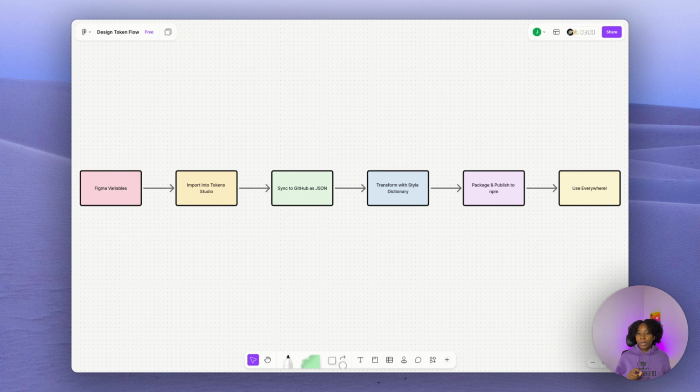Now, for our workflow to be effective, we have to set up automated deployments to the package. What do I mean by this? When a designer makes a change to the tokens and pushes to GitHub, that should also trigger a deployment of a new version of the package so that any product or any app consuming that package will get the latest versions of the token. And we're going to do this using trusted publishing. So trusted publishing is a way to enable automated deployments to NPM from GitHub.